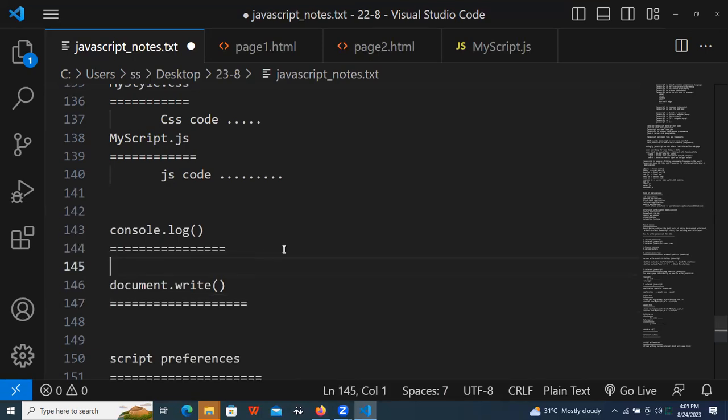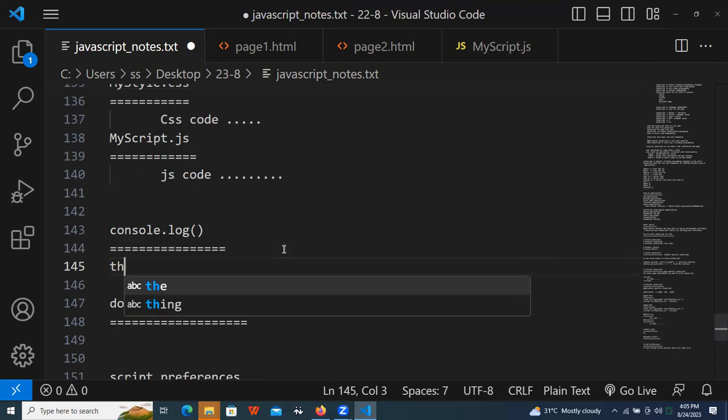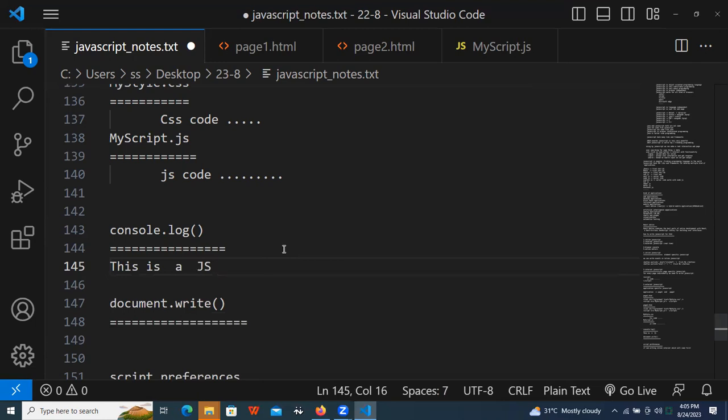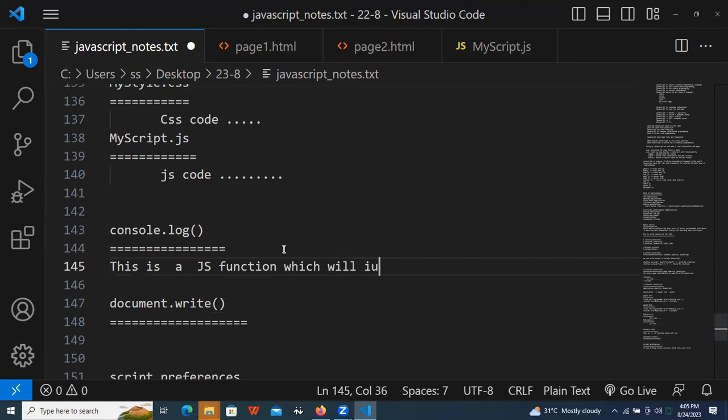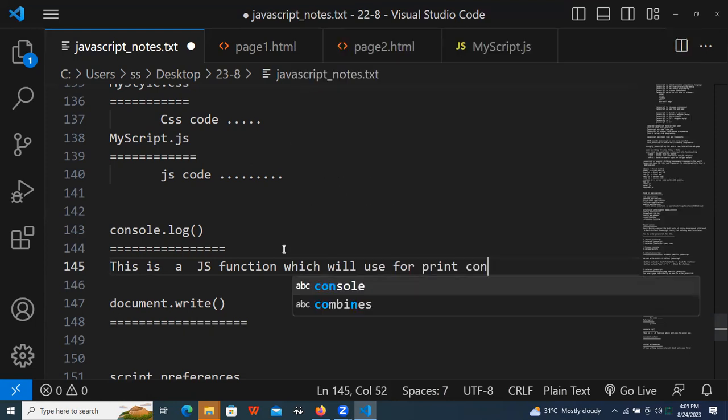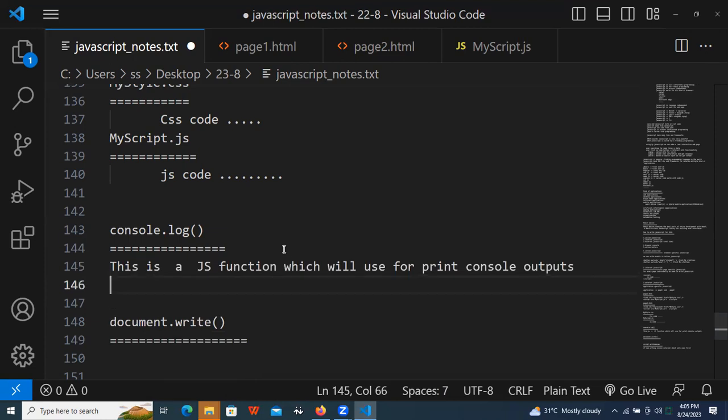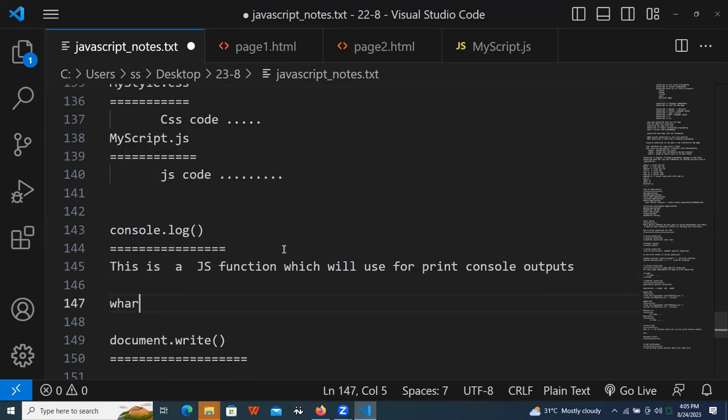Let me go. So console.log. This is a JavaScript function which is used to print console outputs. Where is the console window available? Now you have a question. Sir, where is this console available? Where is the console available?